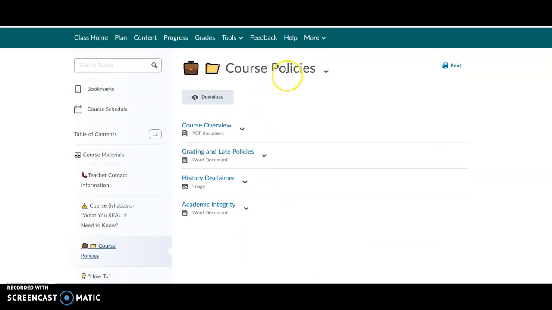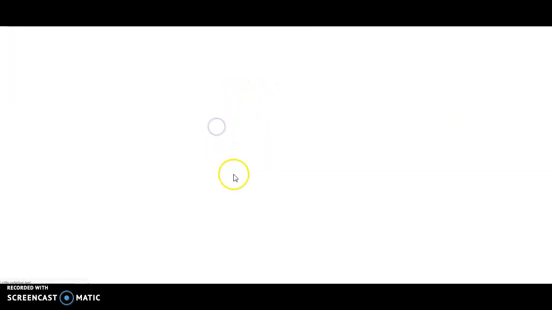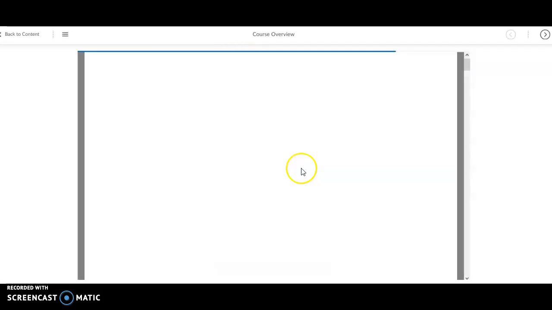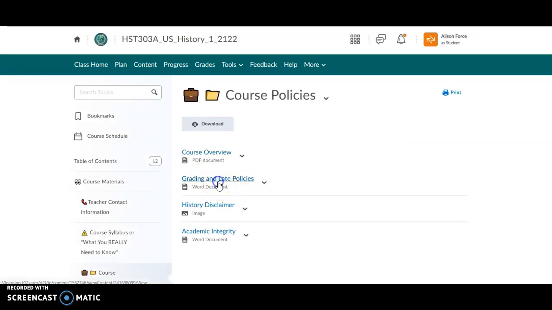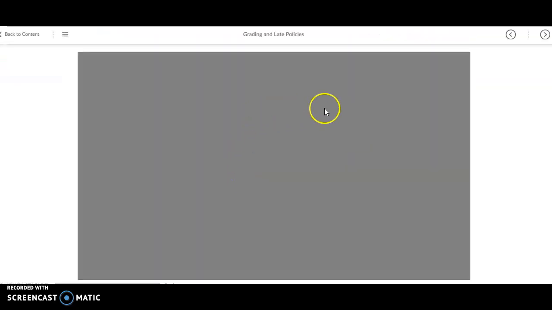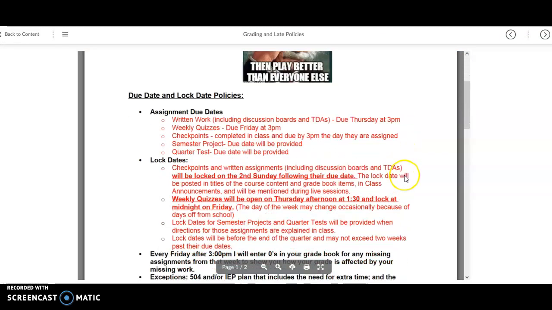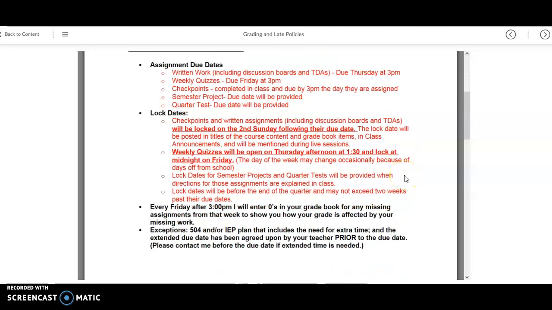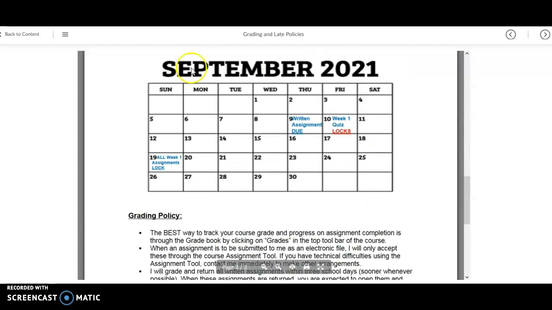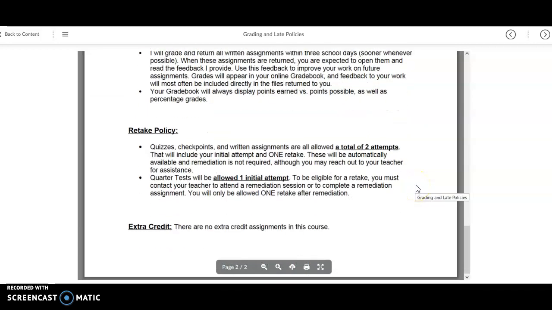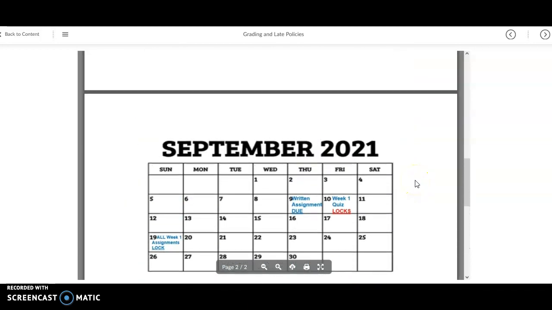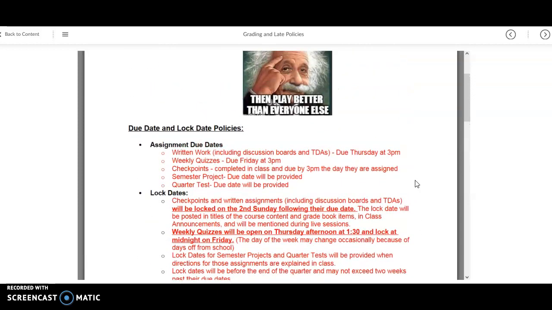Here's a reminder about some of the course policies if you want some more detail. Here's the course overview. It goes through a lot more detail of what you will find in the course itself. You've got a separate, more detailed explanation of the grading and late policies. So if you're ever unsure, it's definitely here that you should go. There's even an example here, and everything is laid out exactly as far as the retakes, extra credit, how things are graded, and the due and lock dates.